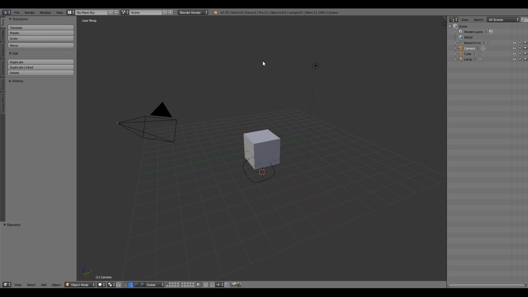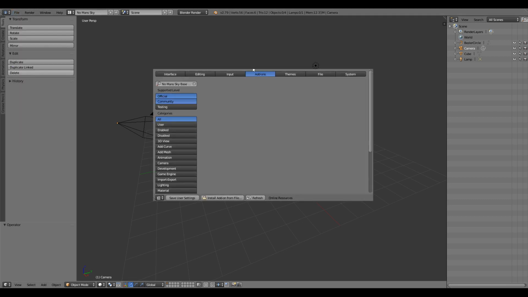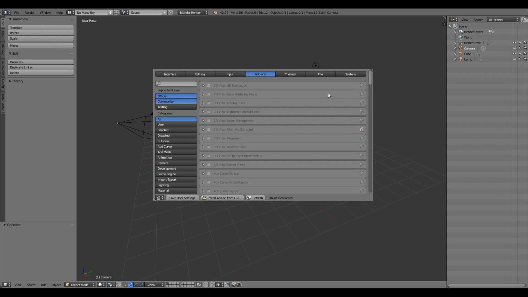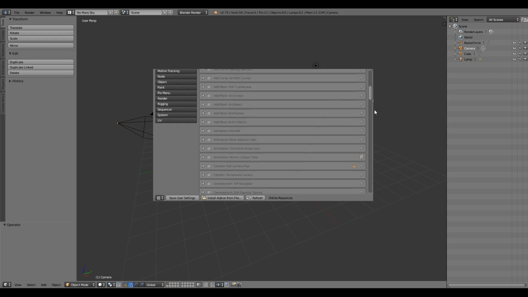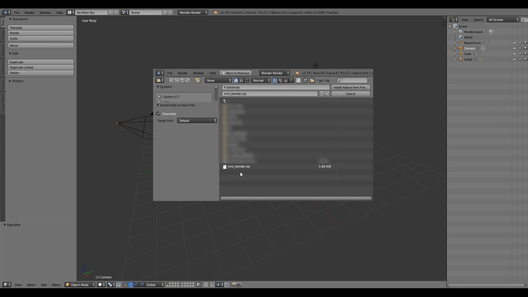So once we've got to this bit, we can go to File and User Preferences to actually load the plugin. What we want to do is go to Add-ons, and this will show you by default a list of all of the add-ons that Blender can load. By default it actually has a lot of stuff unloaded. But what we want to do is find this button down here called Install Add-on from File. And we want to point this to the download from GitHub or wherever you got the plugin from.